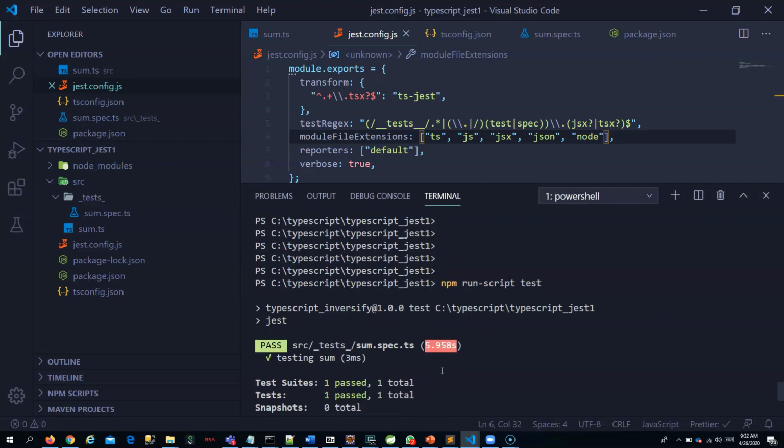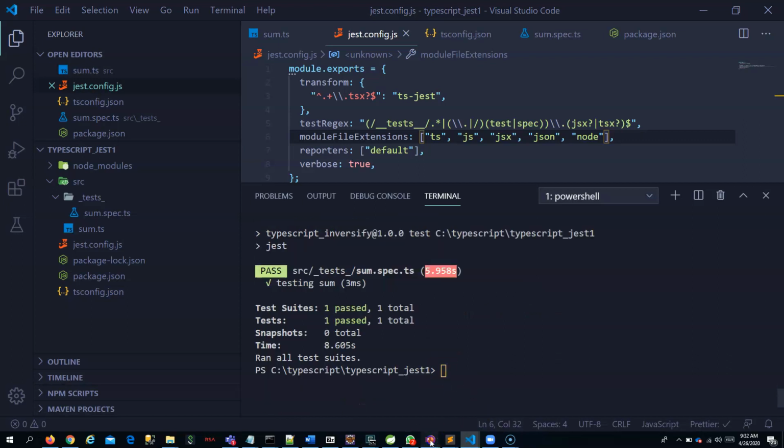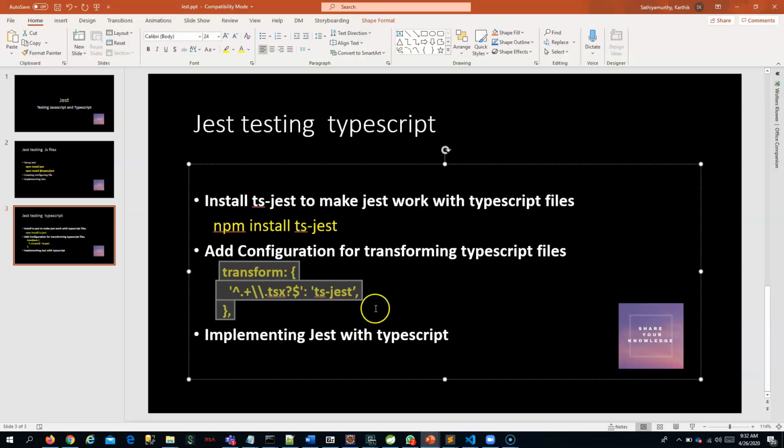Okay, so this is about testing JavaScript and TypeScript with Jest. In my next session, I will tell you how to test an asynchronous event, maybe a call to the server, using Jest.